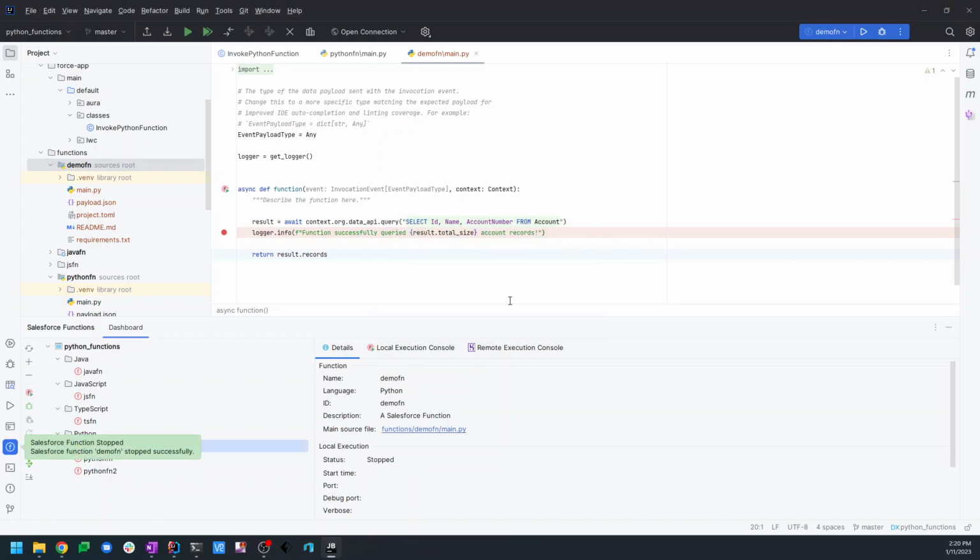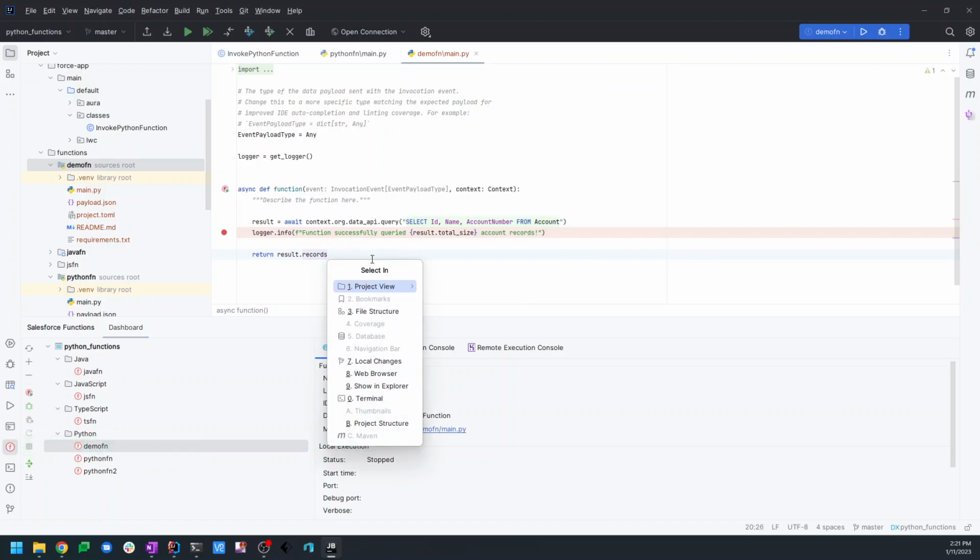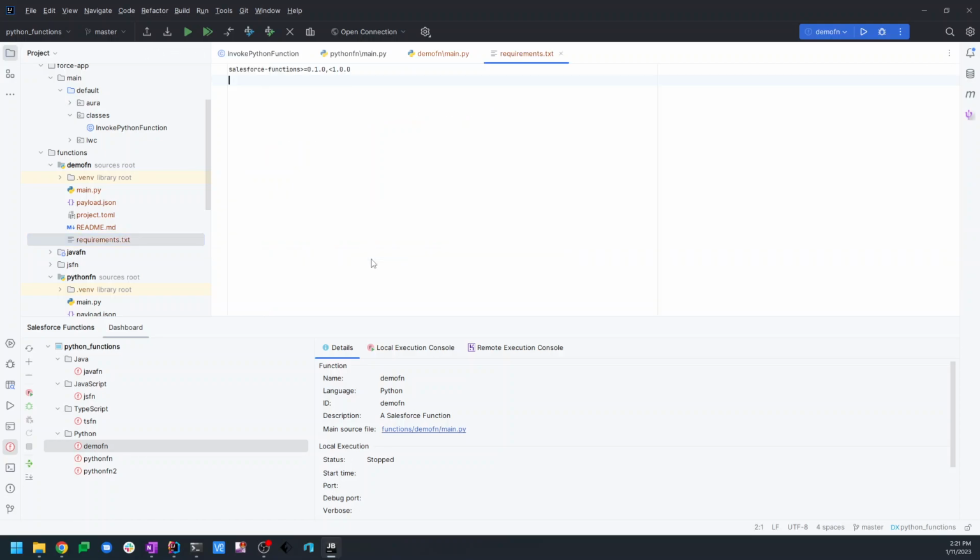Something else that probably makes sense to talk about is third-party dependencies. If you're going to write any real function, you're almost certainly going to pull in some third-party libraries. And so if you go to this function and take a look at its requirements.txt, this is going to be analogous to your package.json for JavaScript and TypeScript used by Node, or your pom.xml used by Maven for Java.